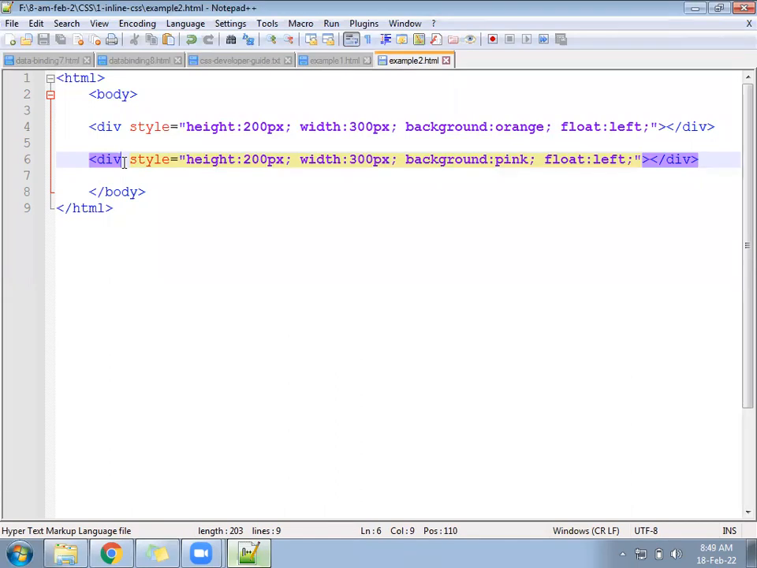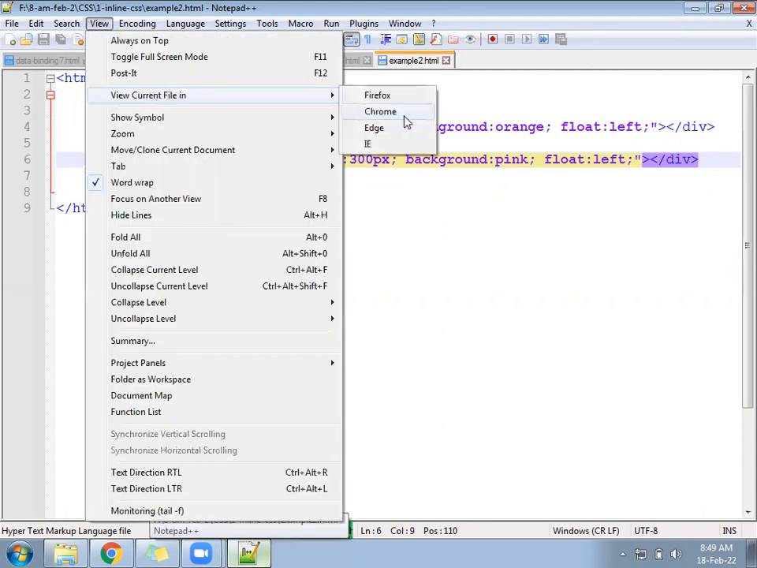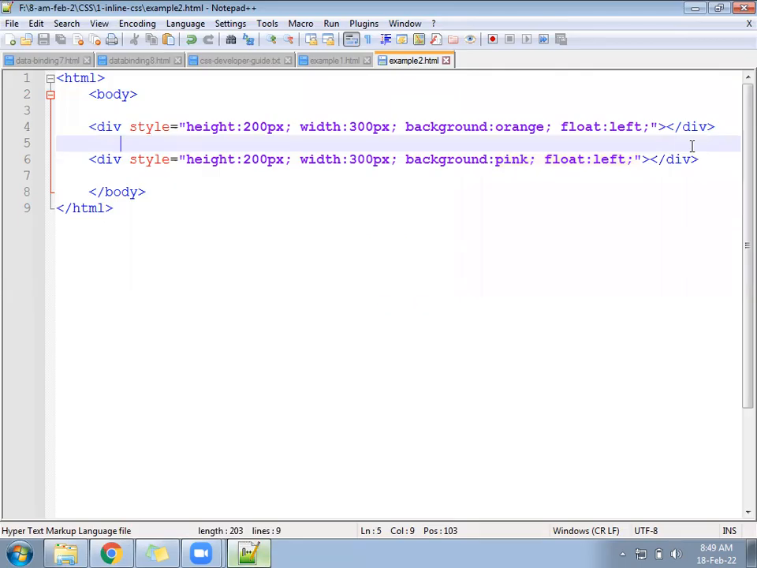Save now, run the page, you will find both the divisions should come side by side. Side by side or same line? Not a new line. It should not go to a new line. It should come in the same line, side by side. Let me show you the output that we have. It's coming in the same line, side by side. That is because of the property called float left.